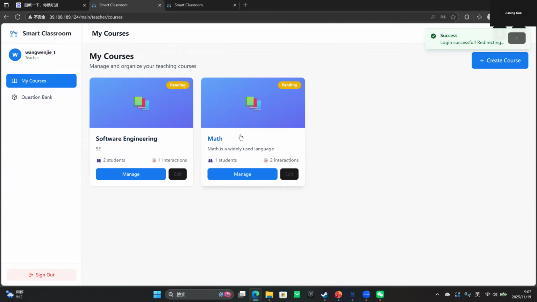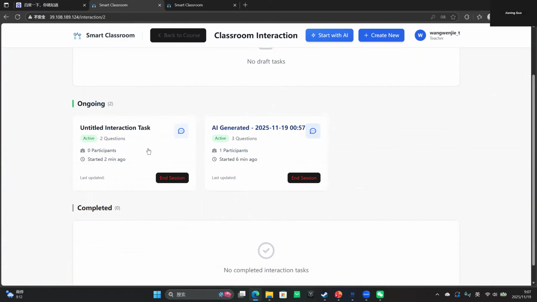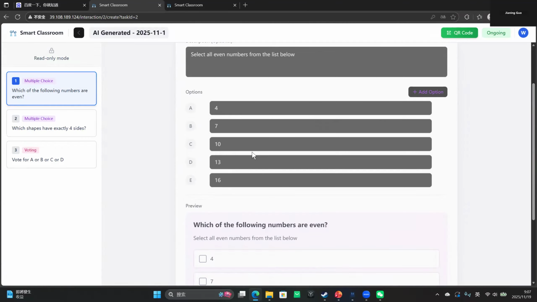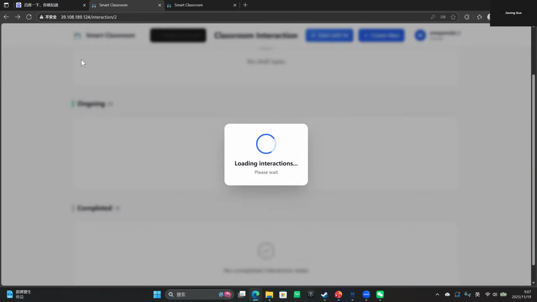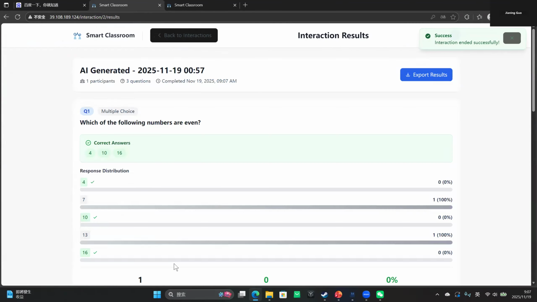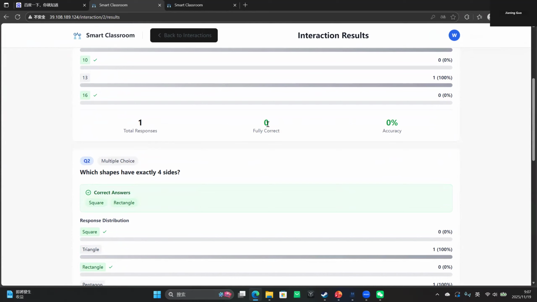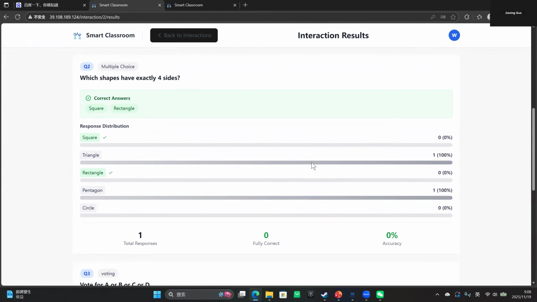I can see the classroom interactions. You can see this is the participant. This is one participant, and if I go into this, it is still ongoing, so I cannot see the result. I need to end the session. I end this session, and I can view the results: total responses, fully correct. I can even see the percentage of the options selected by students.